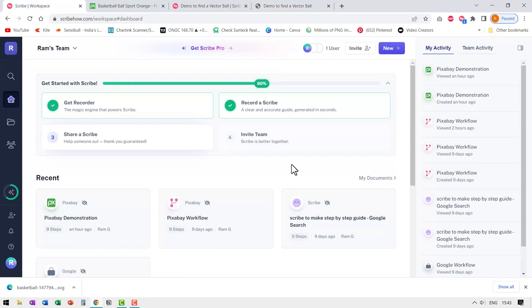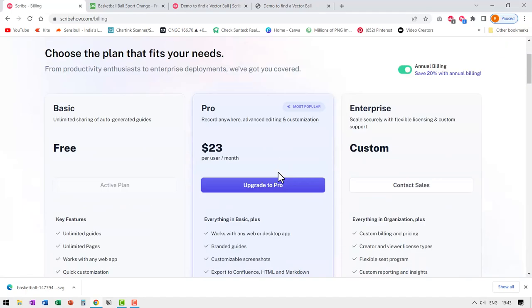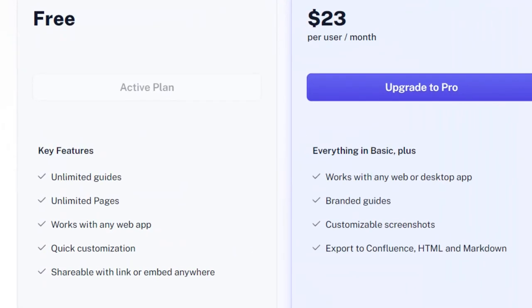Now let me go to Scribe Workspace and let me show you some of the differences between a Scribe free account and a Scribe pro account. Let me click on this and here you see the difference. The biggest difference is this. With a free account, you can work with any web-based application. However, if you want to record desktop apps, then you need to have a pro account.